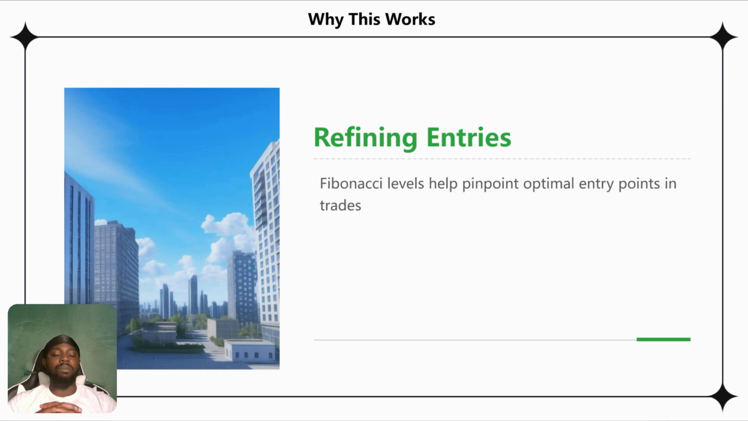So why it works for me. Refining entries. I remember when I was a beginning trader and I didn't know how to really refine my entries. I would think I would know where to get in, but I would get in at too high of the market or too low of the market, and it would put me in a lot of drawdown. And when I did get a good finite area of where to get in using support and resistance and stuff like that, it still wouldn't give me the optimal entries that I wanted. So Fibonacci levels help pinpoint optimal entry points in trading. As long as you use Fibonacci, it allows you to get a specific area where you would want to specifically execute your trades.